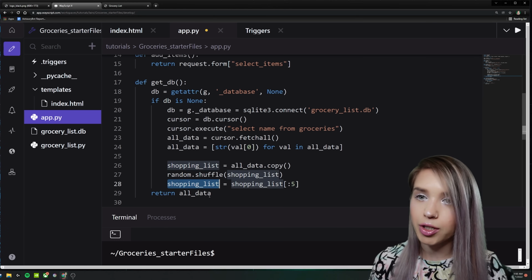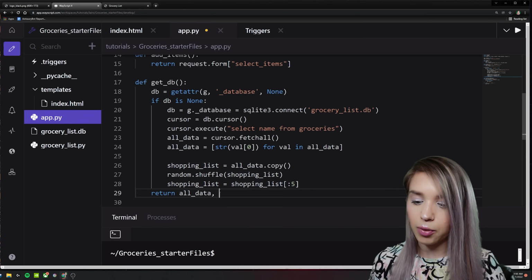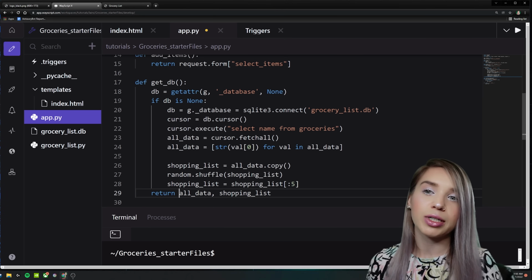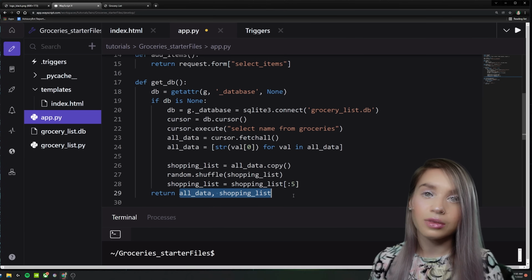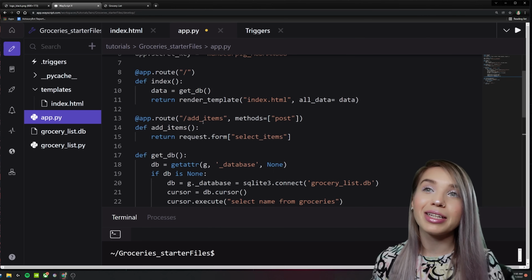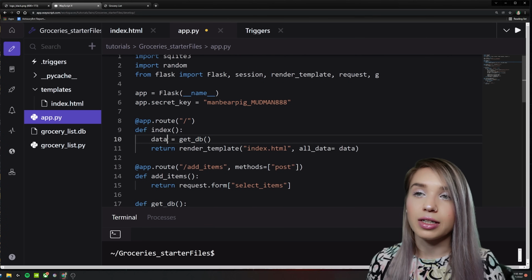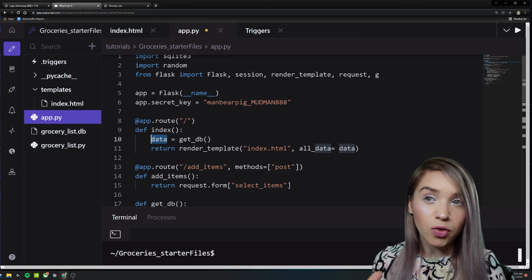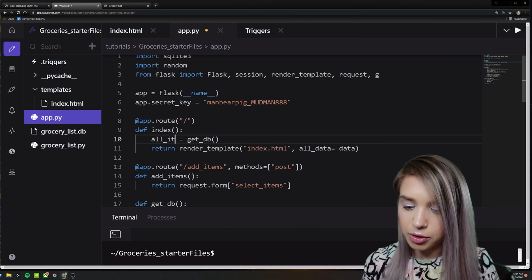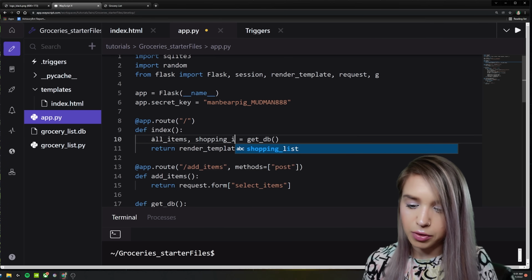We will copy our shopping list and we will add it to our all data. So now we are returning a tuple instead of a list. And as you may guess, we will need to update it in our get database call. So instead of unpacking it to data only, we will unpack it to all_items and shopping_items.